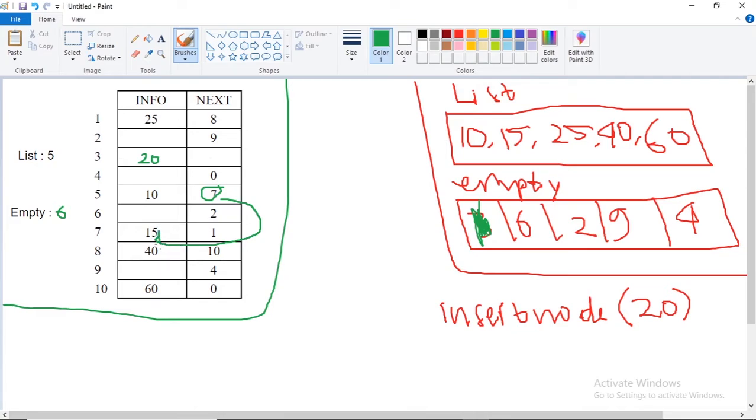7 is 15. Is 15 greater than 20? It is absolutely no. Then we will go to index 1. Is index 1, or is 25, greater than 20? Yes, of course. We will put this node between this one and this one.